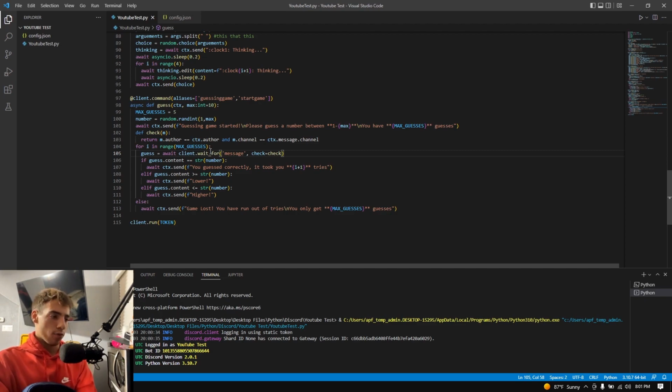So I do want to quickly add one more thing. Like I said, you can customize this however you want, but I do want to add one more thing that actually checks if the guess is a number or not. Let's go into that real quick.